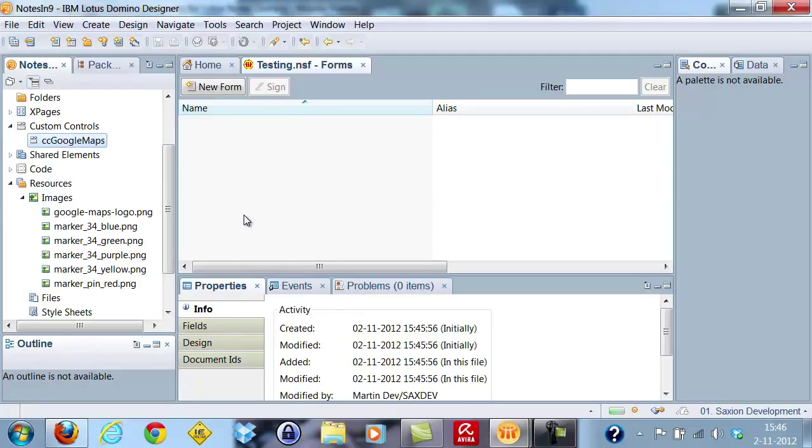The other way around, if you have a custom control that you would like to post to OpenNTF, you can create your project with this tool, and when you post it to OpenNTF, your control will also be available with this tool for other people.